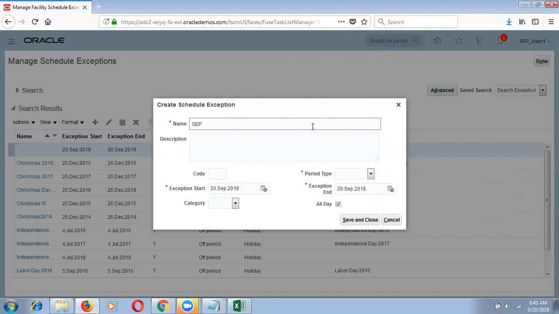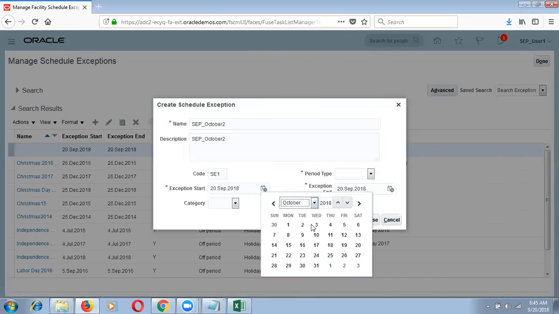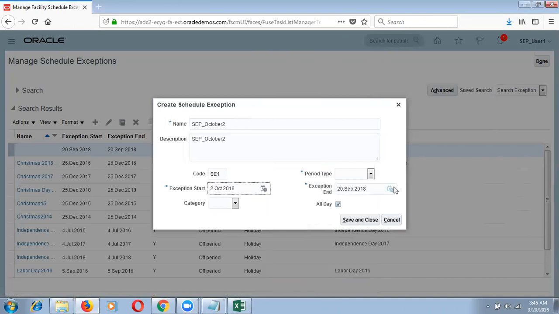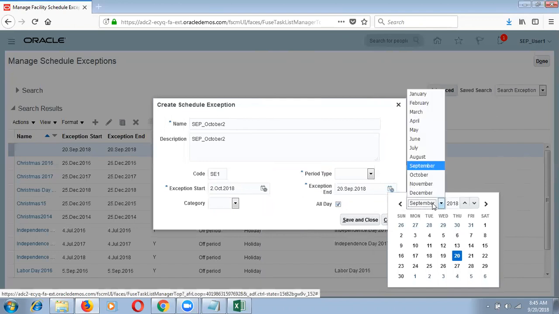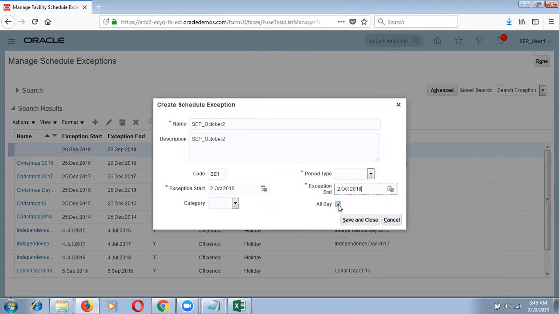Okay, so I'm going to create one exception, SCP underscore. Let's take an example: October 2 exception. We all know what October 2 is in India, for example. So a code, some code, and the start time, when the exception starts, when the holiday will start. The holiday will start on October 2nd and end on the same day, because we are giving only a one-day option. Alternatively, with All Day we give the complete day off. If you uncheck this, then for a specific time, say only 4 hours, we can give it off. All day means we are giving the complete day.